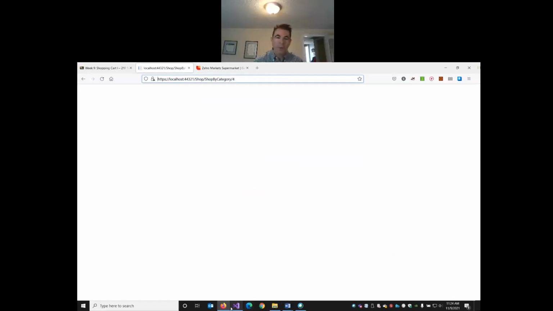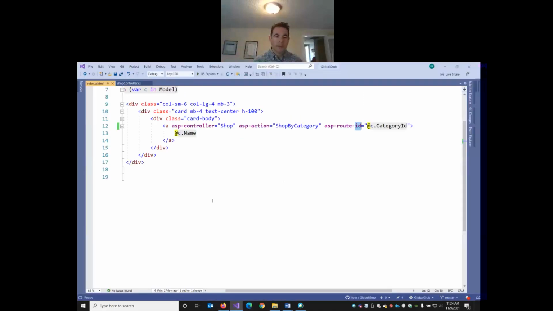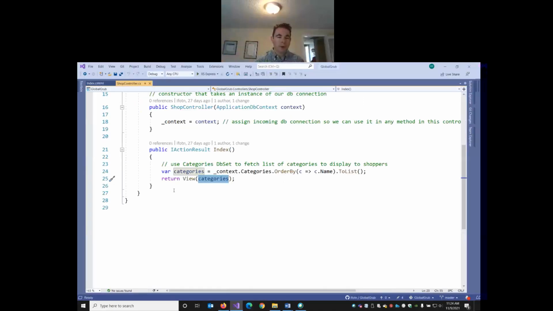Okay, so we've got two parts. We need to build the shop by category method in the controller, and then we need to build the shop by category view in the views. So let's go to our controller.